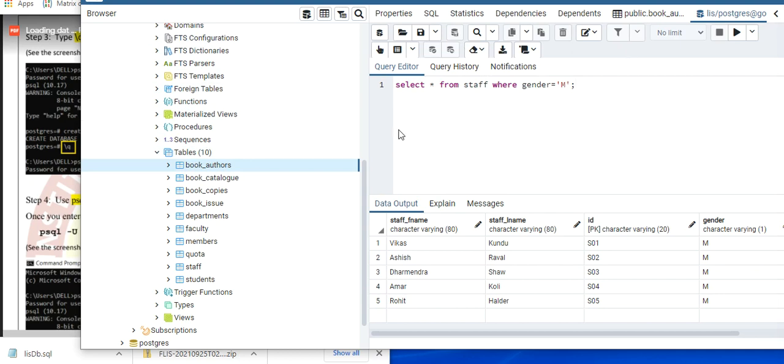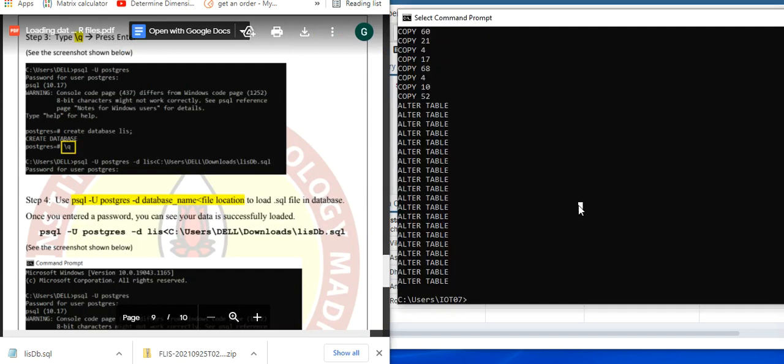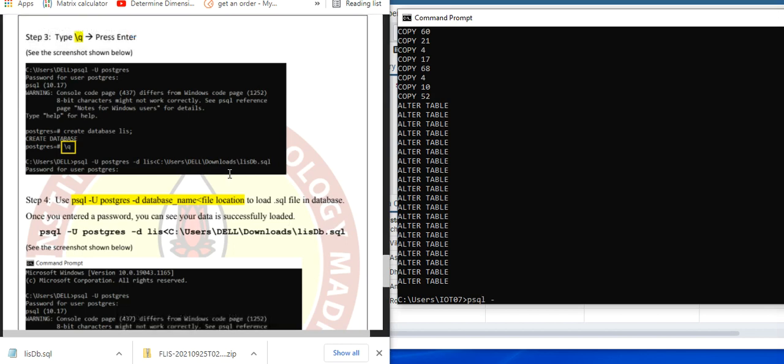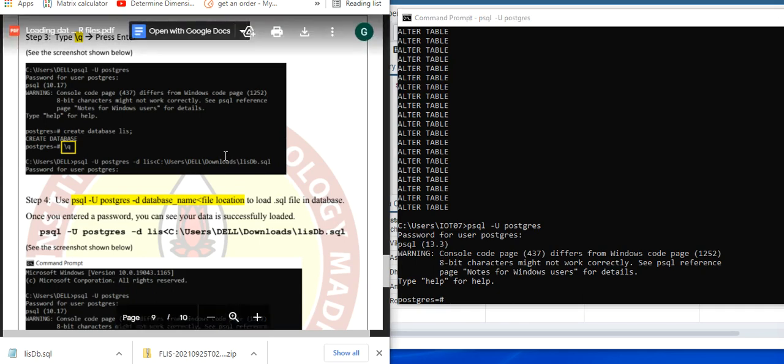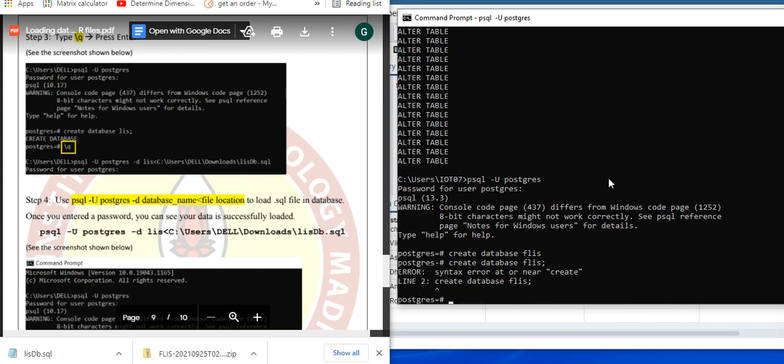So I'll just show you how to add another database also. Similar to what we did, we are here. What did we do? psql -U postgres, then the password. So we are connected to Postgres. Then we need to create a database. What's the name? Plus, I think, oops, we need to give the semicolon.